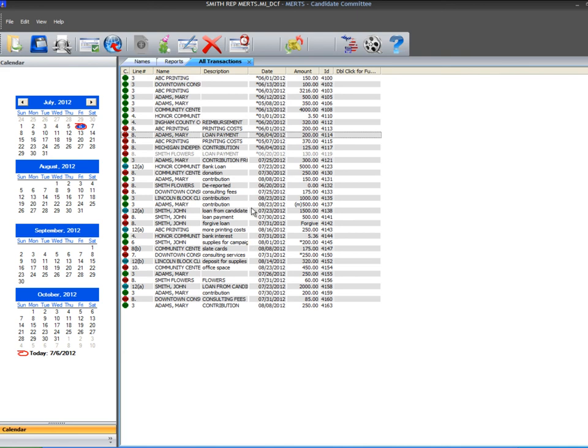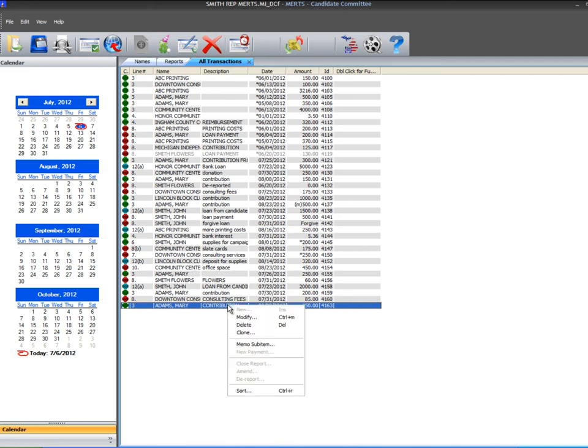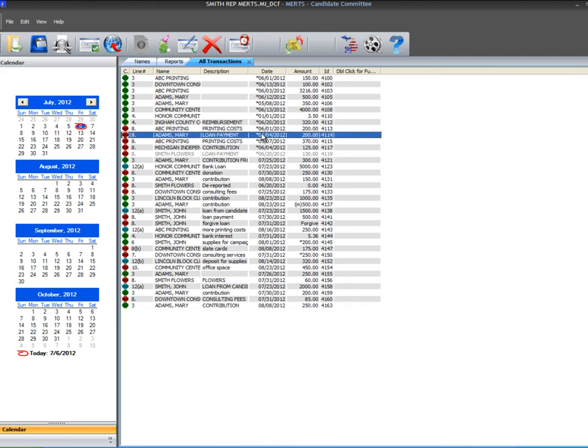To delete transactions, select the Delete Item icon on the toolbar, or right-click on the transaction and choose Delete from the submenu. Please note that transactions within a closed report cannot be deleted. To remove a transaction from a previously filed report, right-click on the transaction and select De-Report to remove.